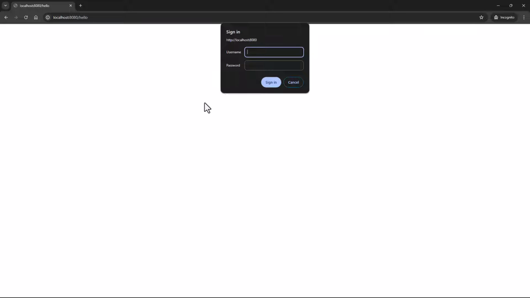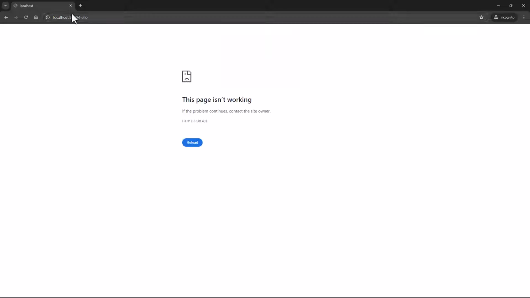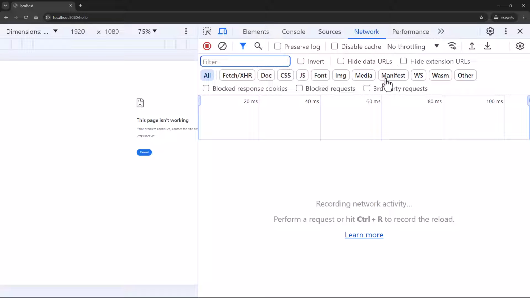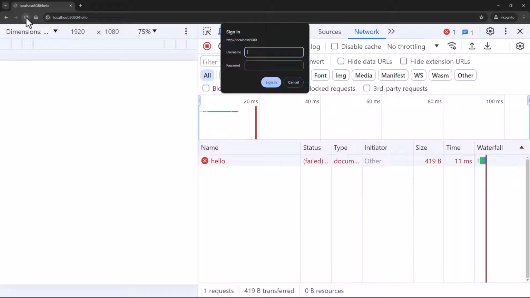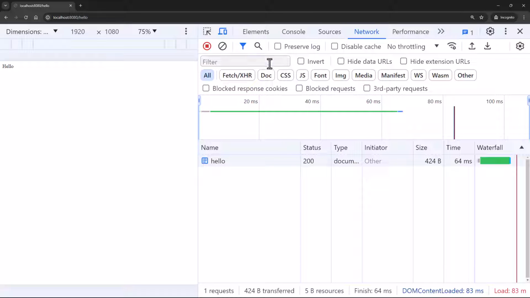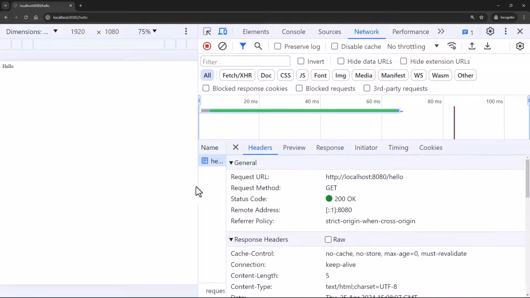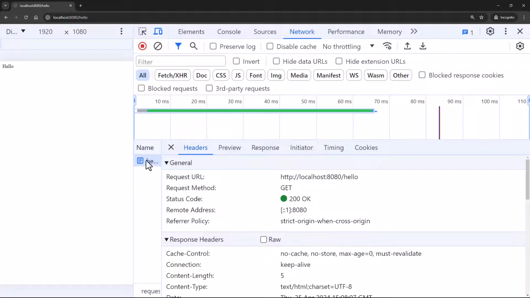Now, let us take a look at basic authentication. I'll say cancel over here. I'll go to inspect and then to network, and we'll observe what happens when you log in via the basic authentication method. So I'll refresh. You'll be asked for credentials. I'll enter my credentials. The moment I enter them, I get hello over here. So this is the request that went through.